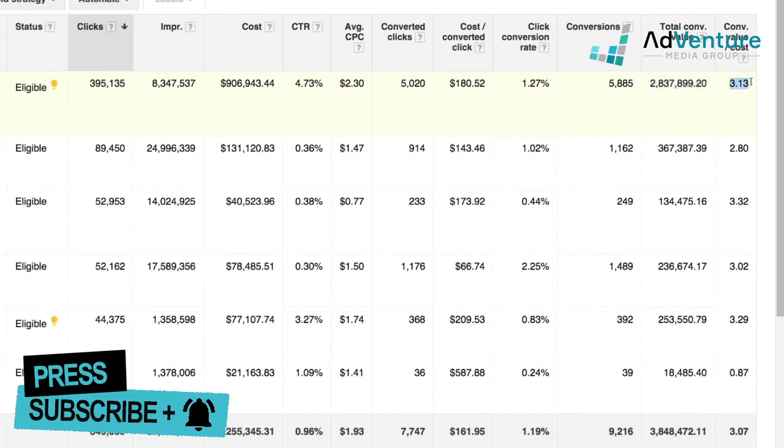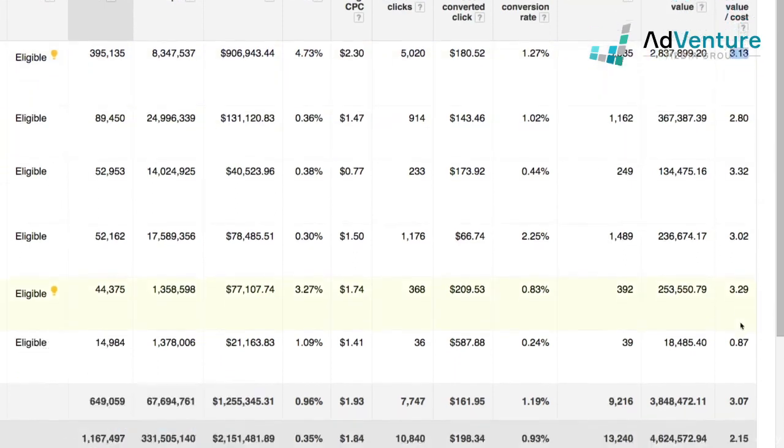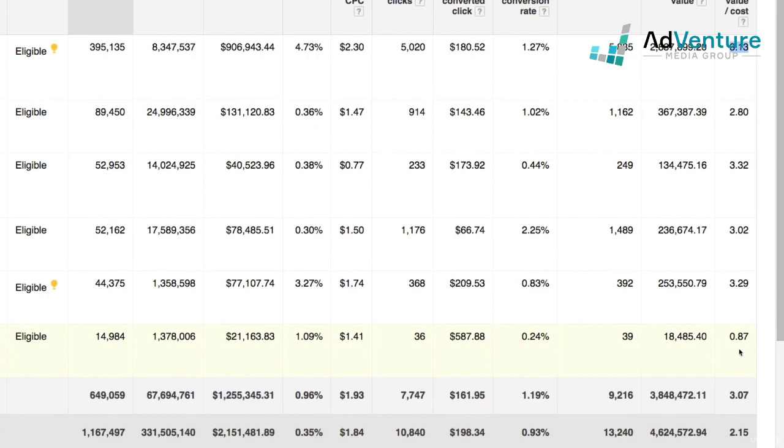If you look down here at this campaign, at the bottom of the list, we spent $21,000 and we made $18,000 in sales, so it's not as good of a campaign, and it's making a 0.87 return, which is losing money. It's making a little bit under 100% return on investment, which would be making the money back. But if you look at these campaigns up here, they're all making more than triple the money back for the company. So that's your conversion value divided by cost column.